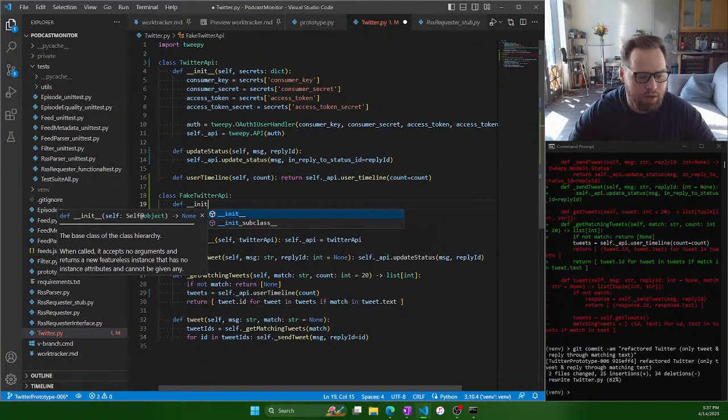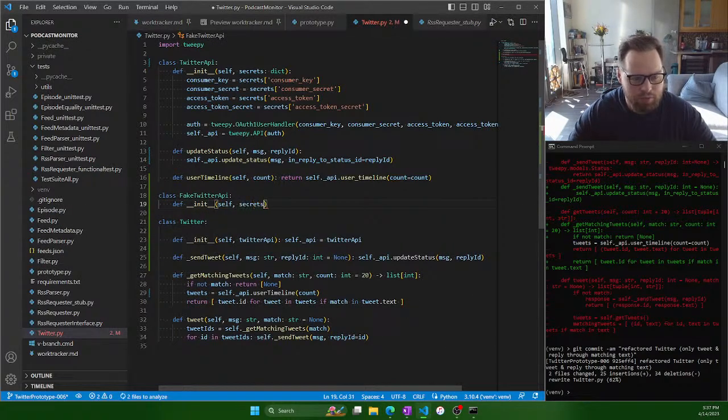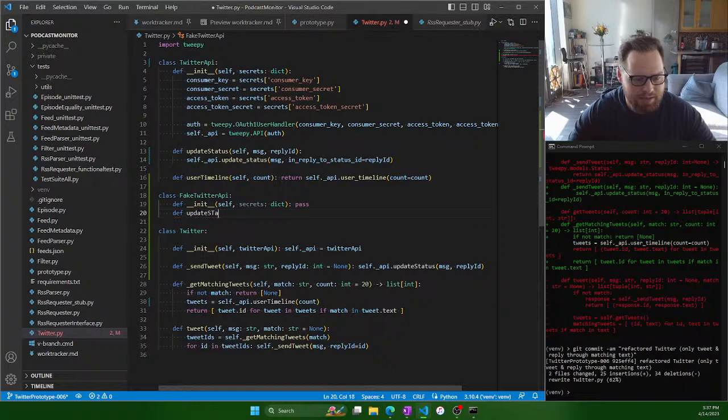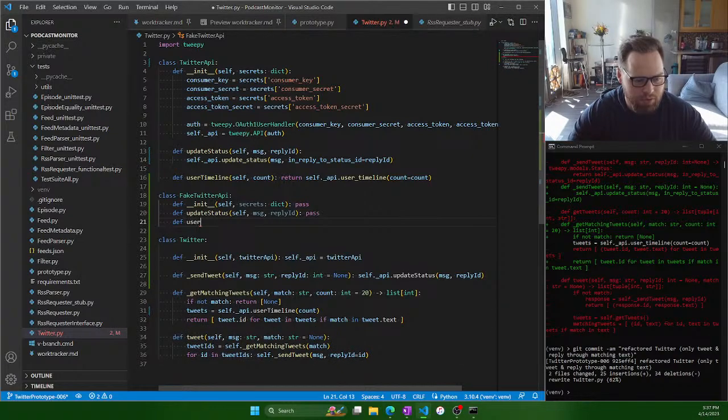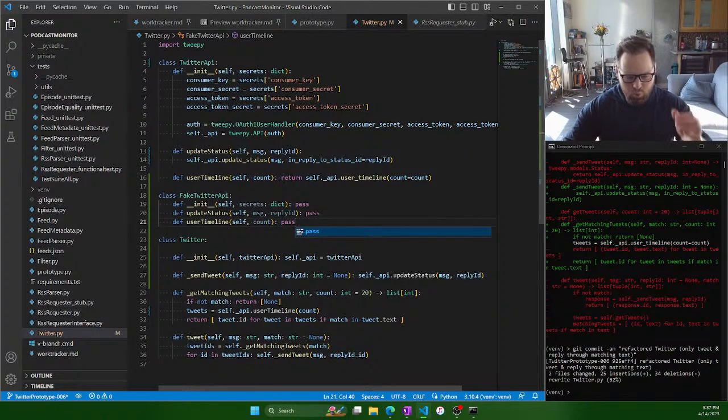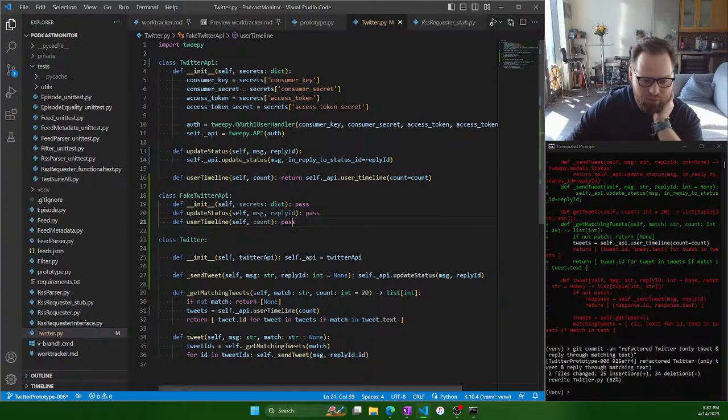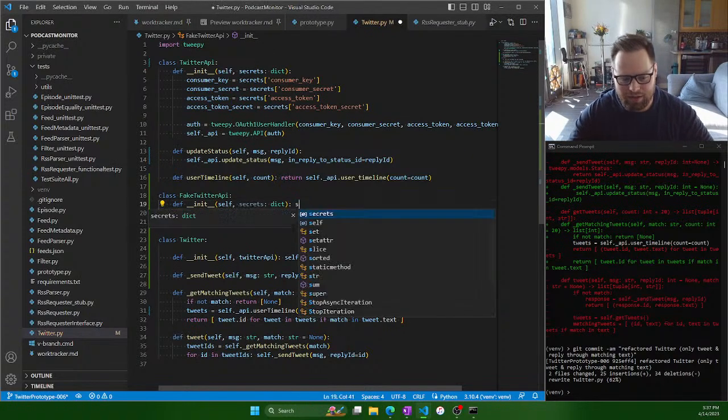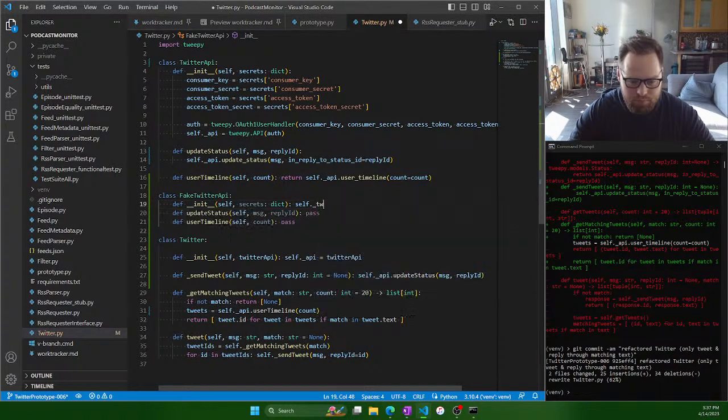For that, you have the init, self, secrets. We don't care about that. We'll have the update_status, self, msg, reply ID, and we'll have the user_timeline. Right, and then we basically just need to implement these methods, and then we can use them for testing, right? So here we'd probably have an internal list, and we probably need a tweets class.